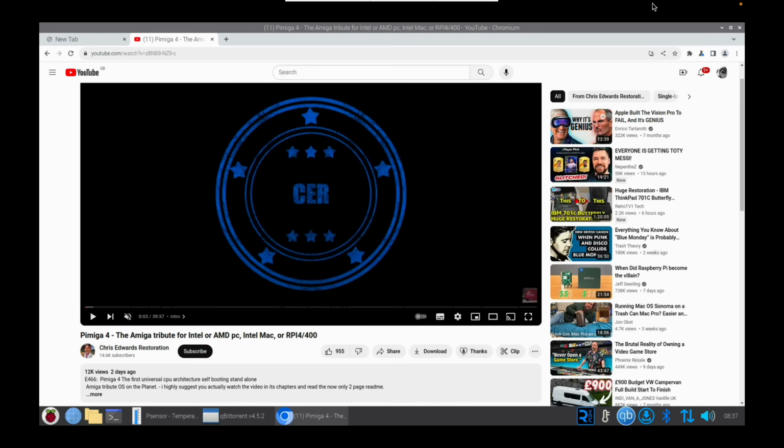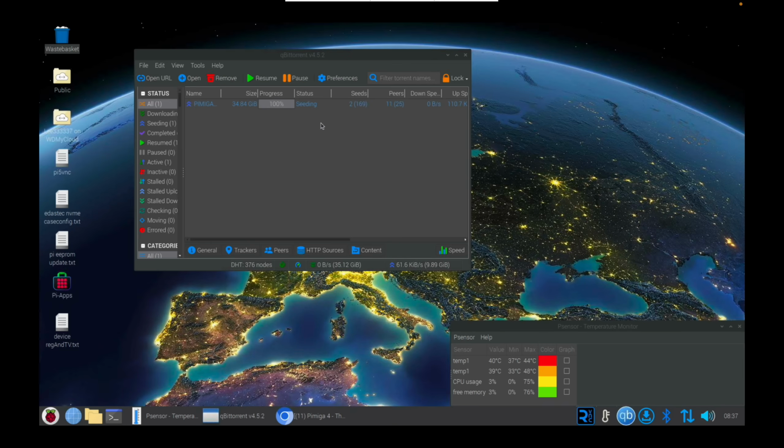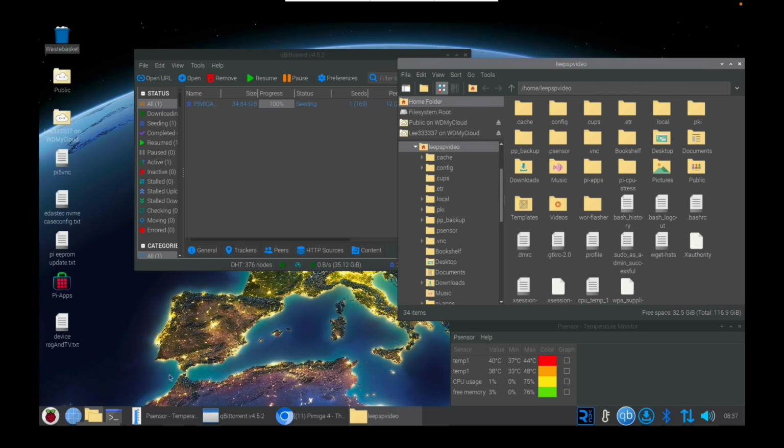So I need to unzip that remotely. So I'll be doing that. It's, as I say, a 34 gig file. I don't know if I've got enough space actually to unzip it on there, so I might have to plug in some external storage. What have I got? Yeah, I've only got 32.5 gig free. So I'm going to have to unzip that to a USB stick. So I'll plug a USB stick in to do that.